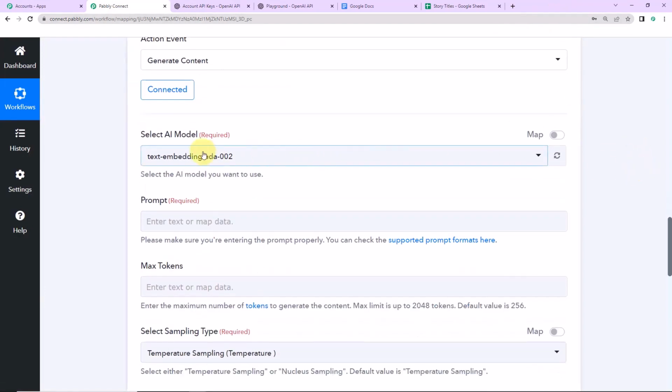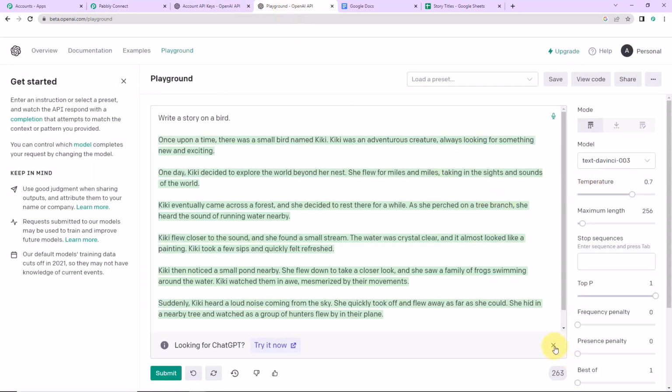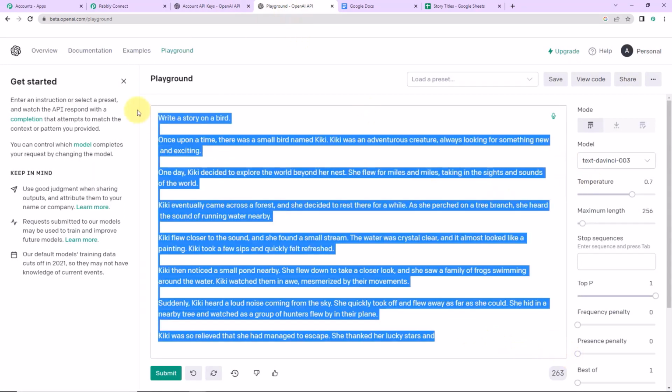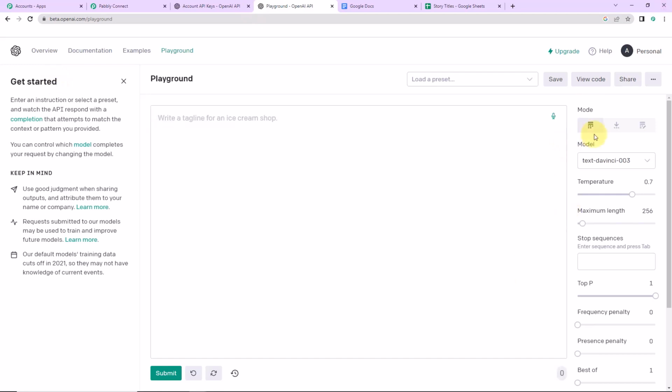Now we need to fill in this information. Basically, we have to map this information. But before we do that, I'm going to take you back to OpenAI to understand the various features that it has. So I'm going to quickly delete this. Now, first of all, the mode. So it has got different modes, complete and insert. Then here you have edit. Then here is the model.